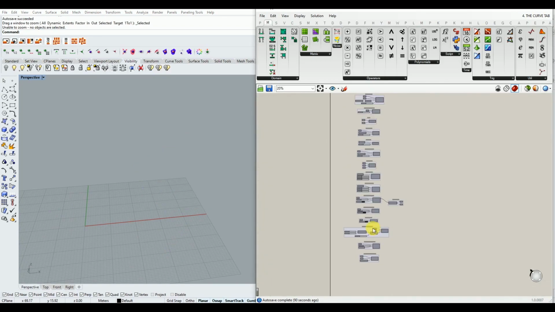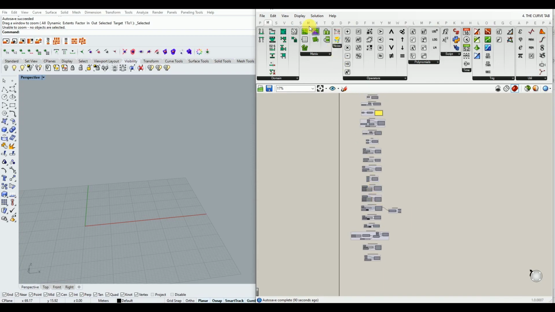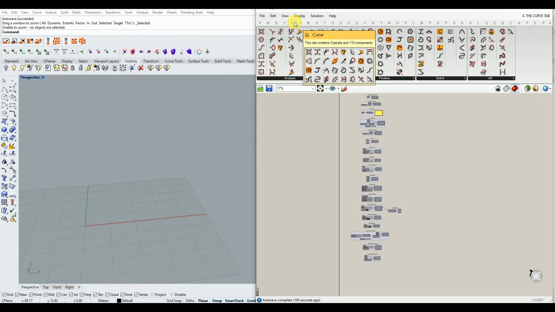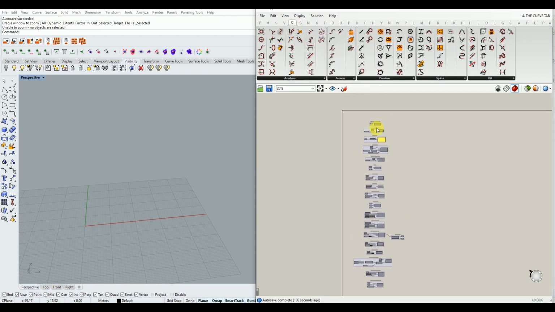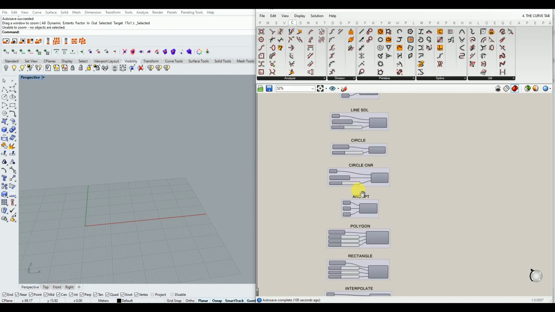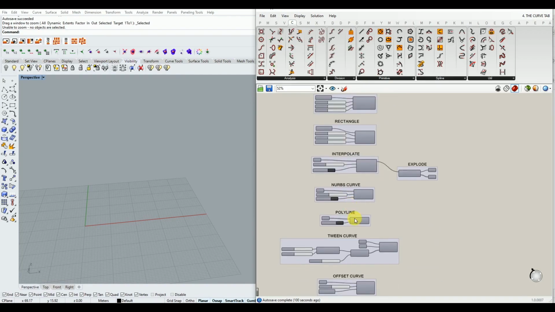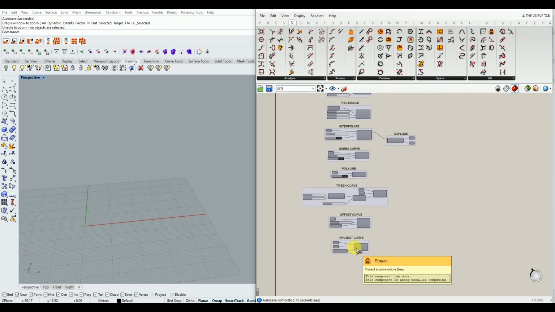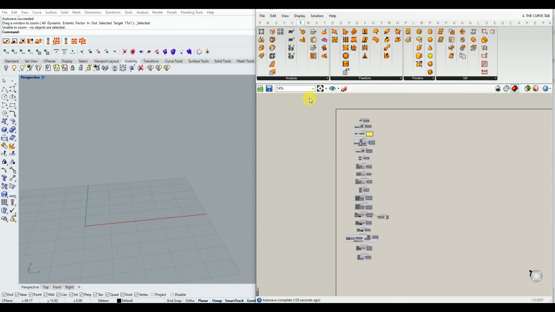So that's it for all of these components that were there in the curve tab. Under the curve tab, we have explored pretty much a lot of components, from discontinuity to perp frame, contours, lines, circles, arcs, polygons, rectangles, offsetting, tweening, and projecting some geometries onto other geometries. So in the next topic, we'll be taking a look at the surface tab.